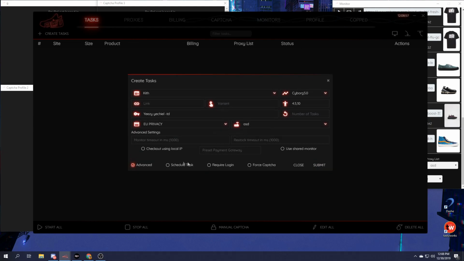For advanced here, this is the monitor settings, monitor timeout and restock timeout. I usually run default. Sometimes I'll run a few tasks higher and a few tasks lower. For higher, I run around like 2,000 to 3,000, and then lower, I'll run anywhere from 0 to 500, depending on what site it is, of course. Checkout using local IP will mean once it hits the checkout page, it doesn't use the proxy anymore.